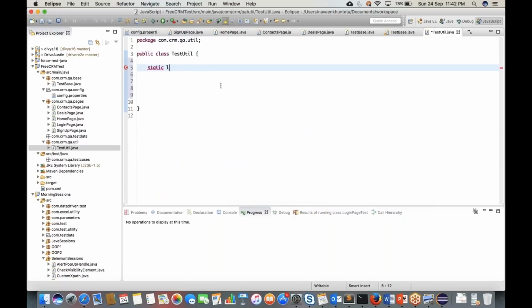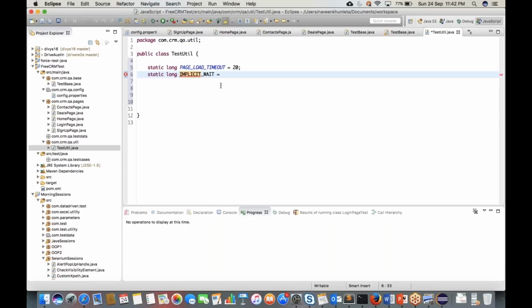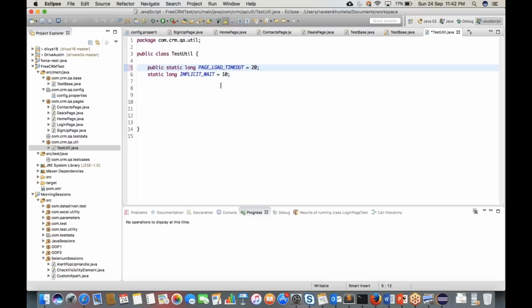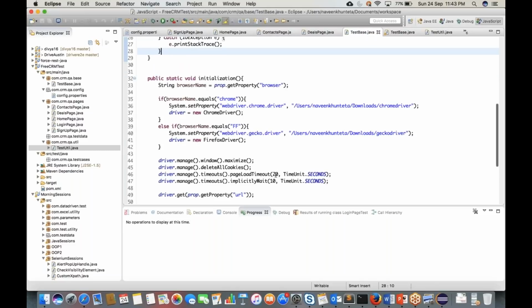So what I'll do, I'll create one long value, static long, page underscore load underscore timeout is equal to 20, and static long, I'll define implicit underscore wait is equal to 10. Okay, so these two static variables, and both are public, so that can be used anywhere. And inside my base class I'll remove this hard coded value. So I'll take it from the test util class directly.